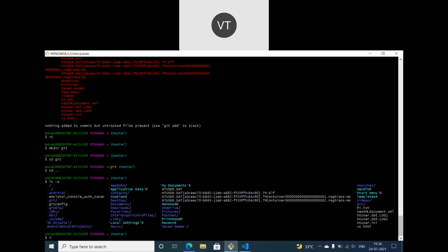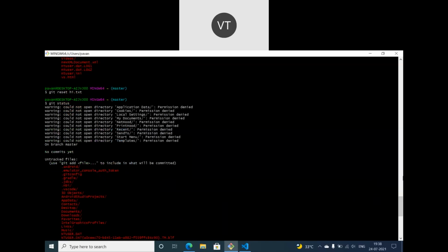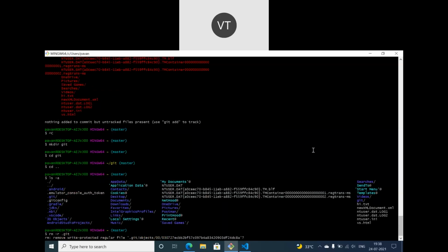So type rm space hyphen r space .git. Yeah, enter. Okay. Did you commit something here? No. Okay, that's fine. Press Y, type Y and press enter.